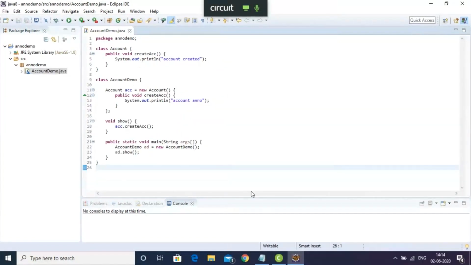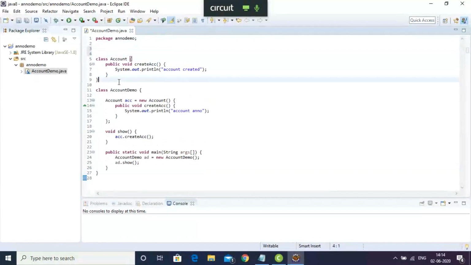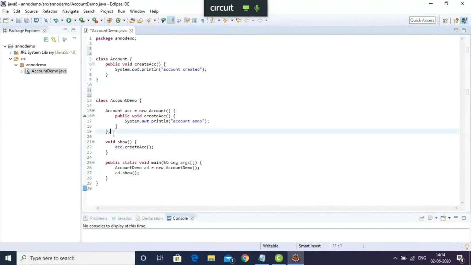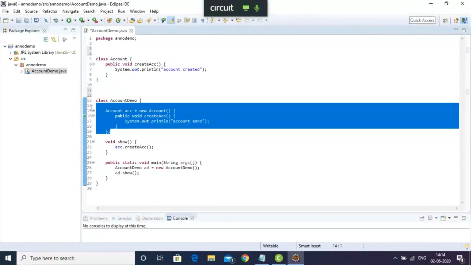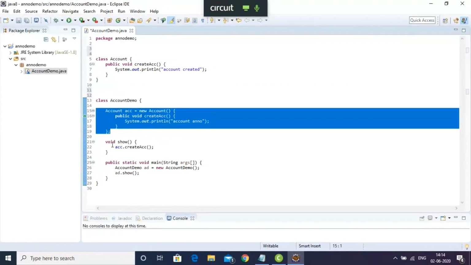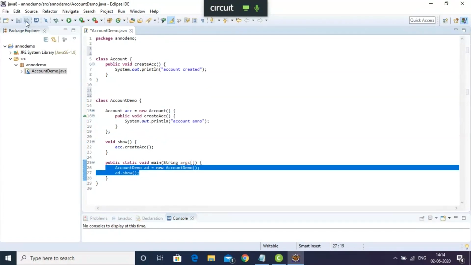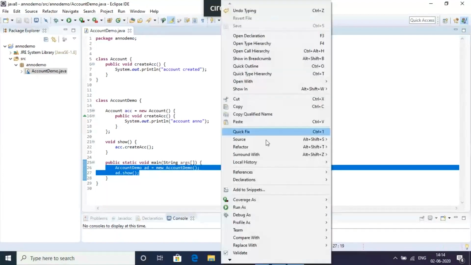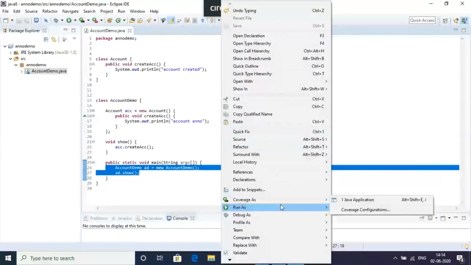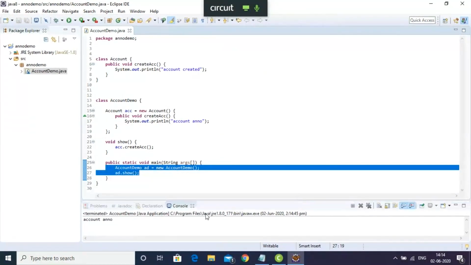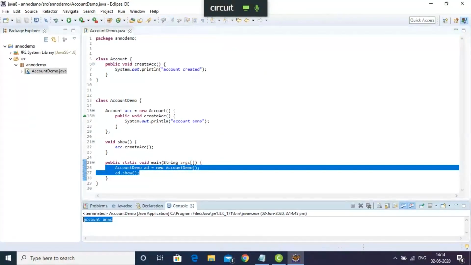Now if you see in this code, this is your account class and this is your account demo class. And here I have used my anonymous inner class object that I'm going to access, creating it inside the main method. Right, fine. So just save it, right click, run as Java application. And you can see it is working fine. So we can access the functionality that is declared in the anonymous class.